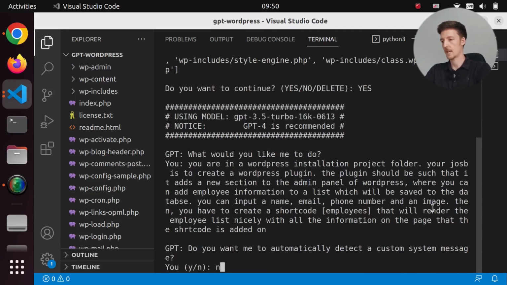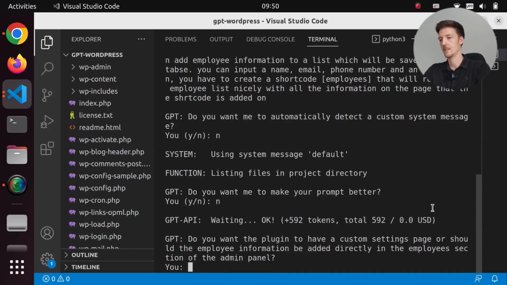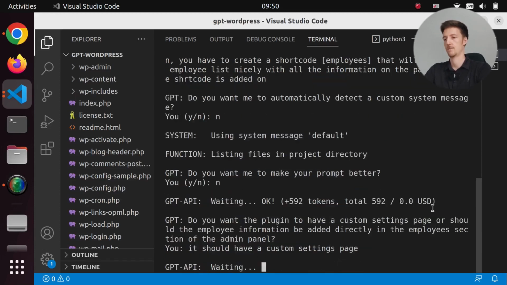We will not detect a system message, we will use the default. And I will not make my prompt better because it's good already, I wrote it myself. So let's see what questions we will get. Do you want the plugin to have a custom settings page or should the employee information be added directly in the employees section of the admin panel? It should have a custom settings page.